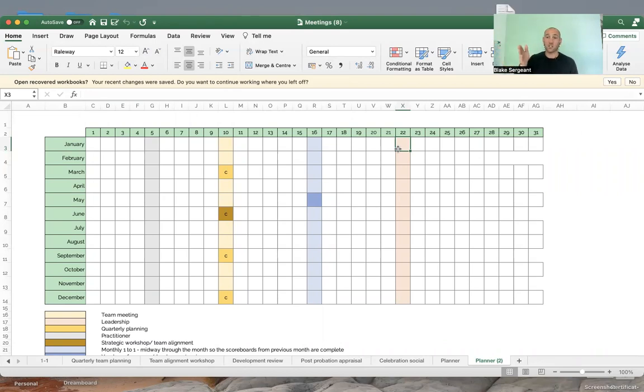I need to speak to my leadership team once a month. I need to speak to my whole team once a month. I'm going to run a practitioner team meeting once a month. I'm going to run the one-to-ones each month as well. So there's a bit of work in that, but make sure you do these. This is part and parcel of running a great practice.